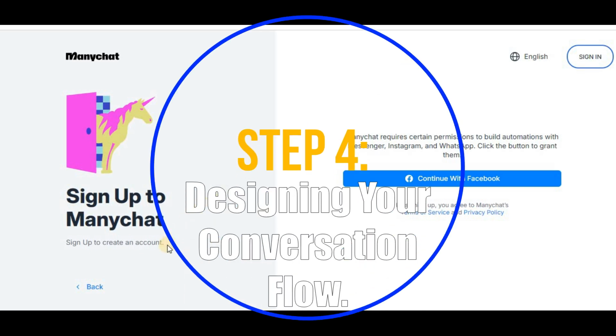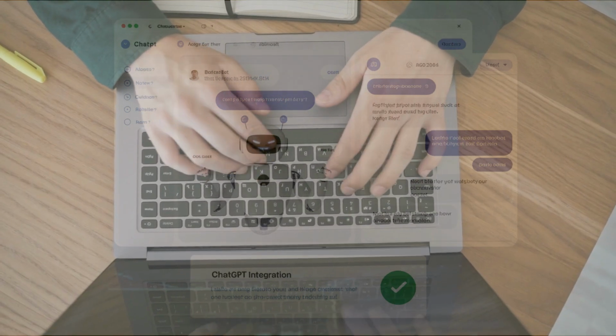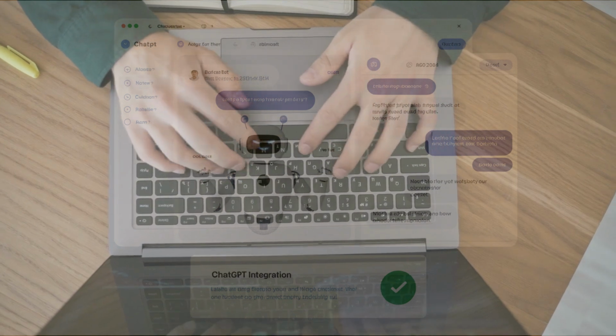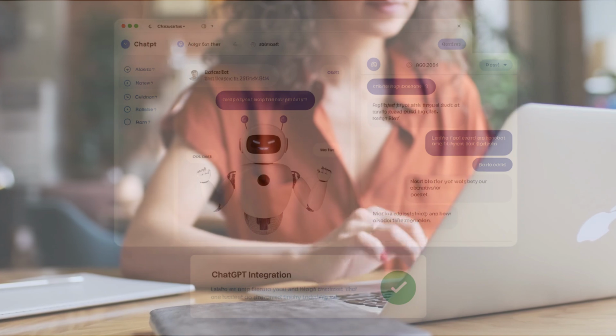Step 4. Designing your conversation flow. This is where the magic happens. You'll map out how conversations with your chatbot will unfold. Start by designing a warm welcome message and a clear main menu. You want users to feel guided, so offer simple options for them to choose from.